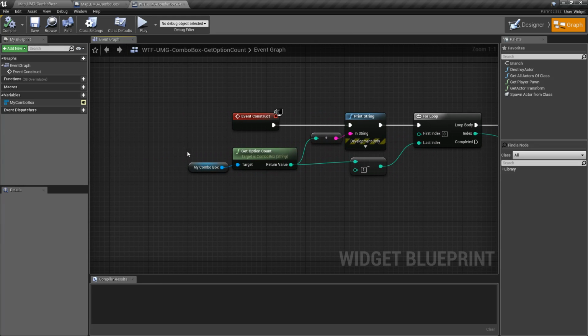That's it. Simple node takes in a combo box, returns back the count or the number of items that are currently in that combo box when you run this node.